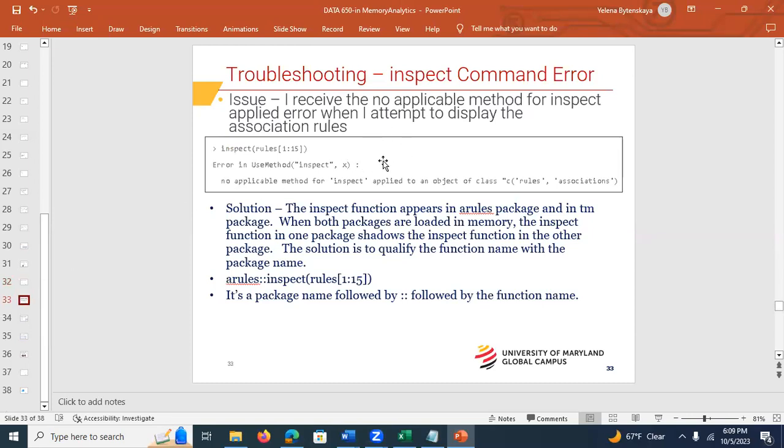Well, this is just an example of an error. It's okay. What's happening here is that in R, the same method may appear in more than one package that is loaded in memory. So here you have the inspect function for association rules, and you have the inspect function for text analysis, right? For the document.